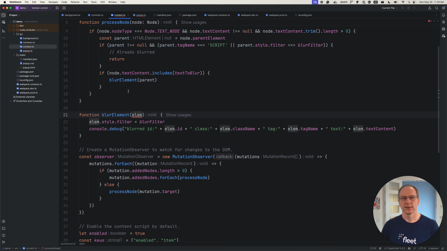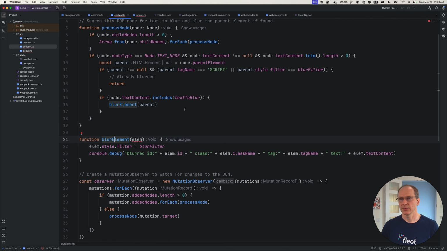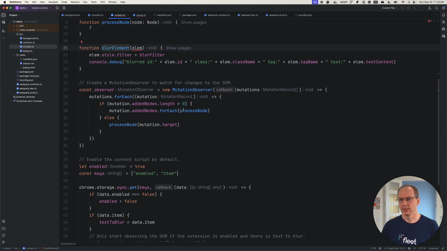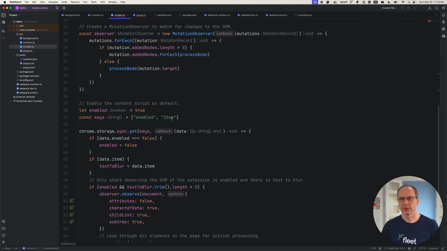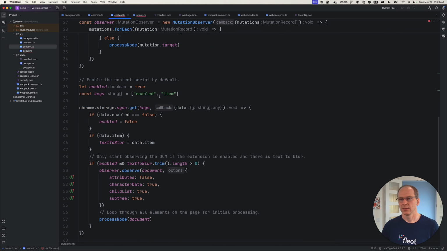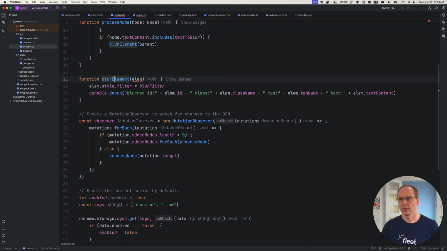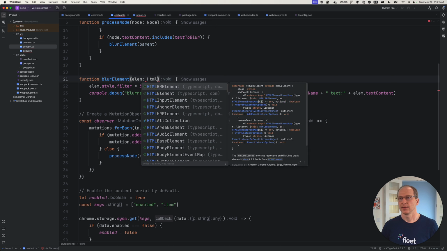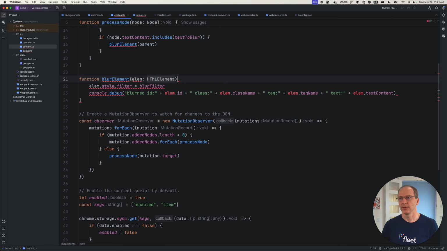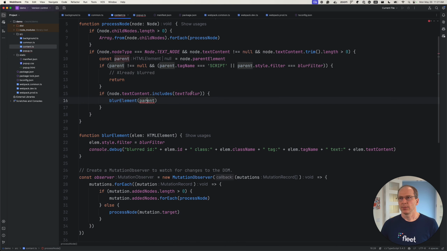Blur element. Let's see, it needs a type here as well. This is our only other error, okay. This is HTML element. There we go. It's now complaining that this could be null.